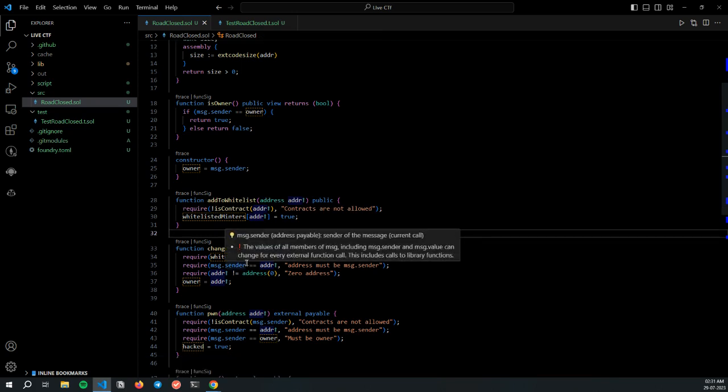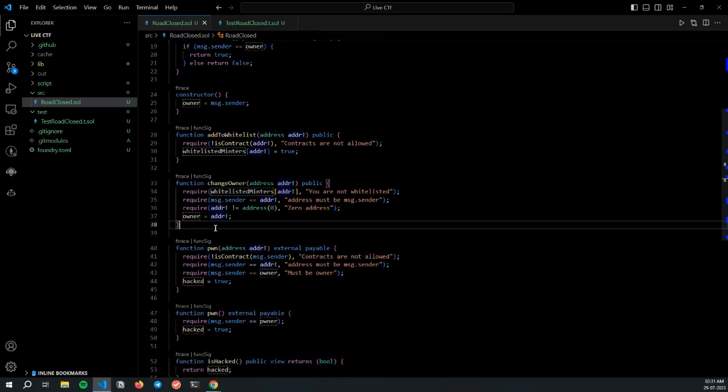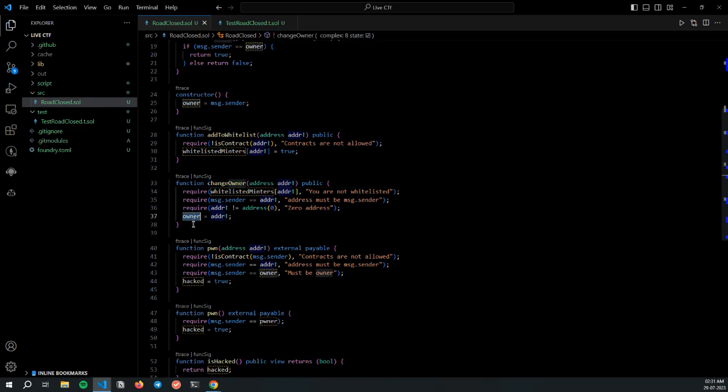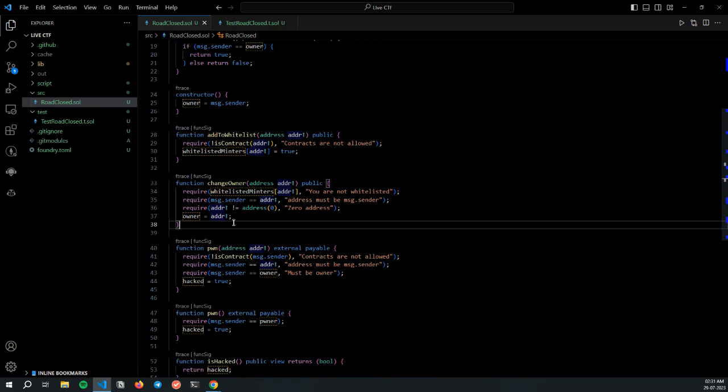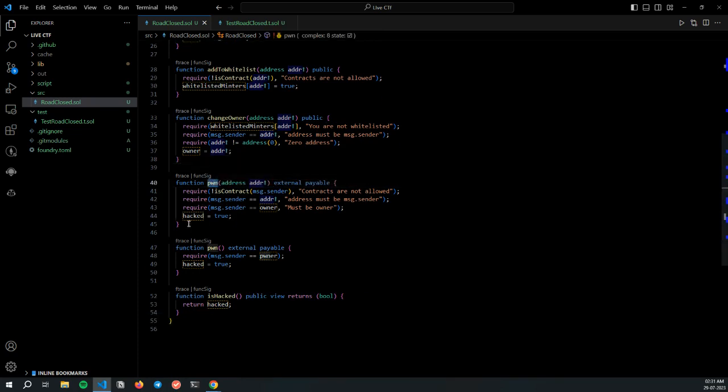So our attack process looks like this. We will first call the addToWhitelist function, which will grant access to this mapping. We will then call the changeOwner function to change the owner, and as soon as we are the owner of the contract, we can call this pwn function, which will make our boolean true.